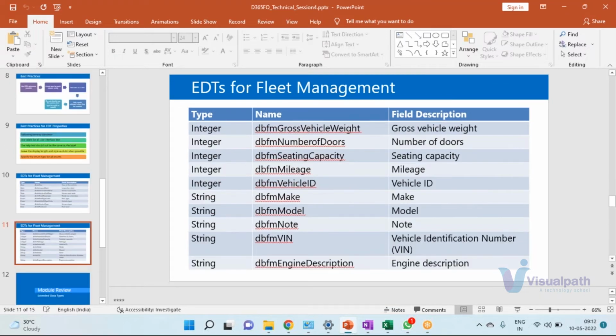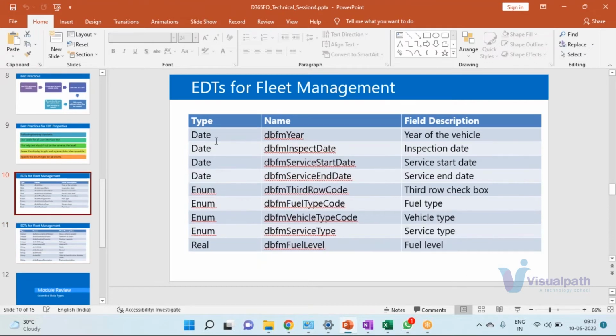So this again goes back to all these things. I create year of vehicle inspection, all these things, right? These are my field descriptions, what we call the help text, not the label, which allow me to understand the purpose of that column. This is the name of all the EDTs which I create, and these are the types.